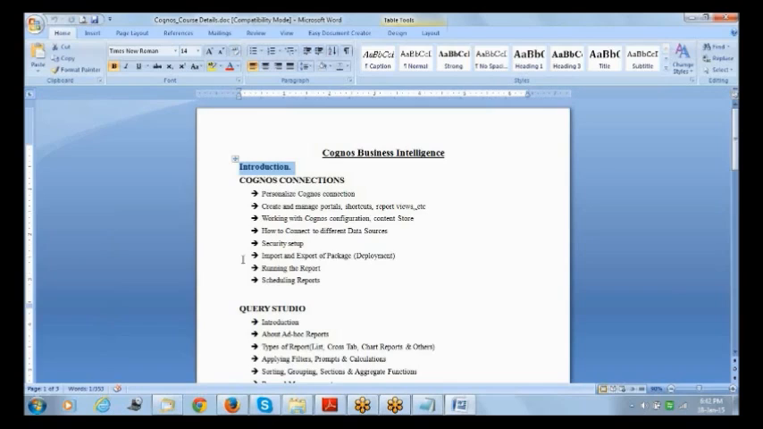What is a star schema? What is a snowflake schema? What is drill through? What is drill up and drill down? These are all theory parts, nothing to do with the practical. They are there to give some knowledge of the concepts and an idea about the data warehouse.